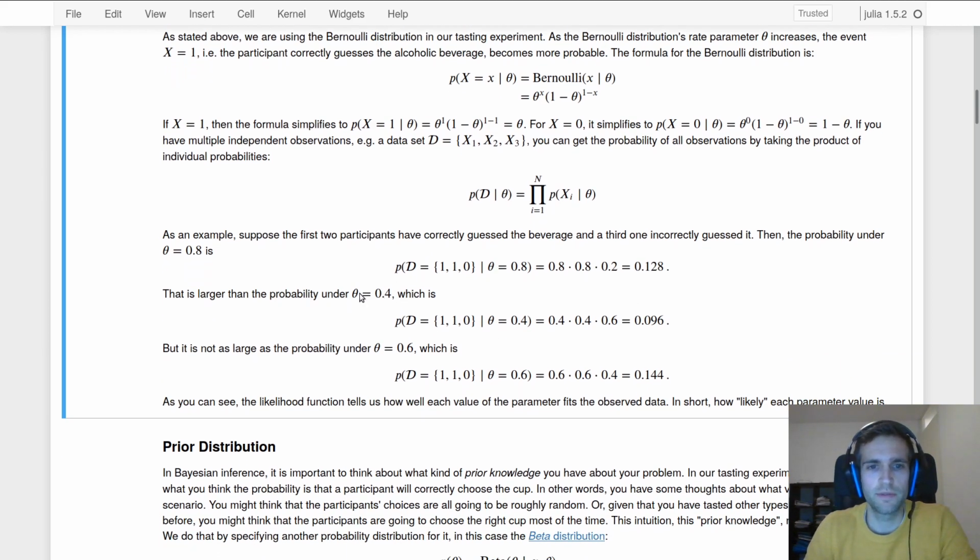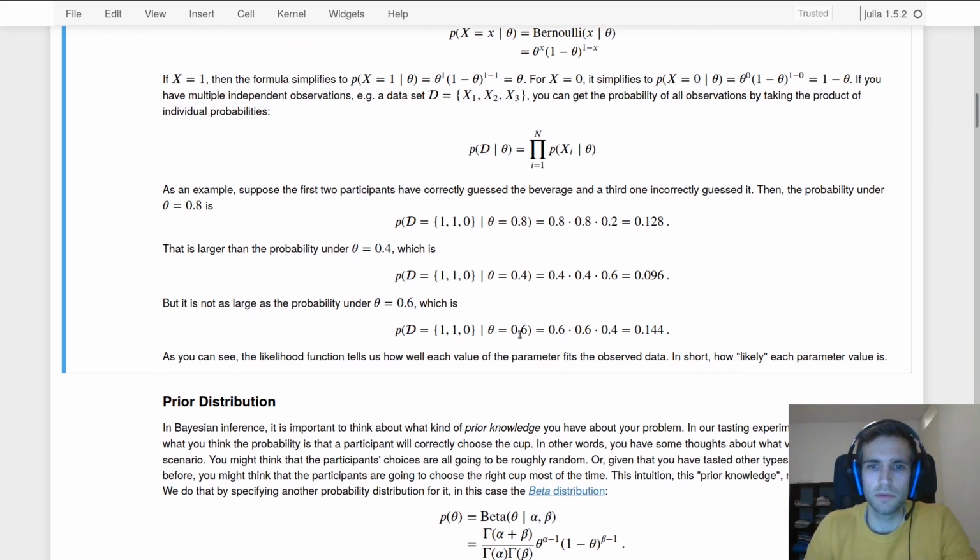If we're looking at a different value for theta, so 0.4, then we're going to see a lower value in the likelihood function. And if we're looking at theta is 0.6, then we might find a higher value for the likelihood. So in this likelihood function, we vary theta, and the data remains fixed. That tells us something about how well the parameter fits the observed data. Usually we say that in short, the likelihood function tells us how likely each parameter value is.